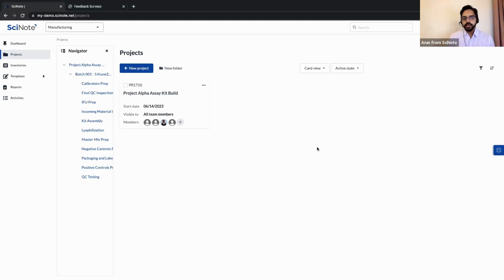So as I mentioned, one of the features we are going to be looking at is the electronic signatures. The electronic signatures is part of SciNote's 21 CFR Part 11 add-on. And the electronic signatures in SciNote can be used for a variety of use cases. So let's go ahead and take a look at what some of those might be.